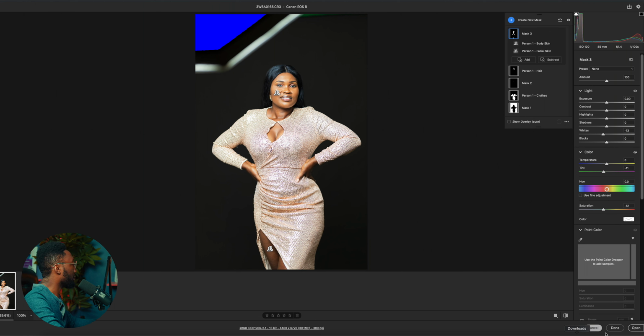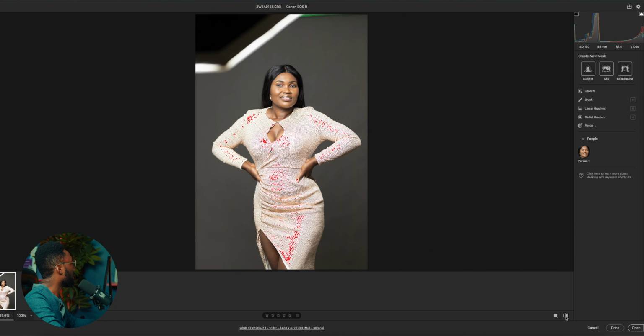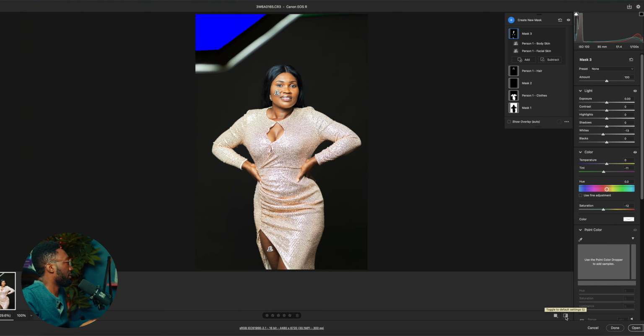Yeah, so let's see what we've done for after. So yeah, making the image pop, really pop. Okay, now I think I'm done over here for now. So I'll click on open to open my image.